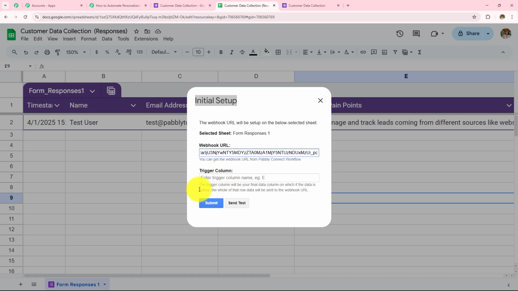Now, the trigger column will be a final data entry column on which if the data is added, the whole of that row data will be sent to the webhook URL. So here my final data entry column or the trigger column is column E, because whenever I am going to add data in this particular column, the complete row data will be sent to my Pabbly Connect workflow. So this is the trigger column. The final data entry column is the trigger column. Here I have entered my final data entry column as column E.